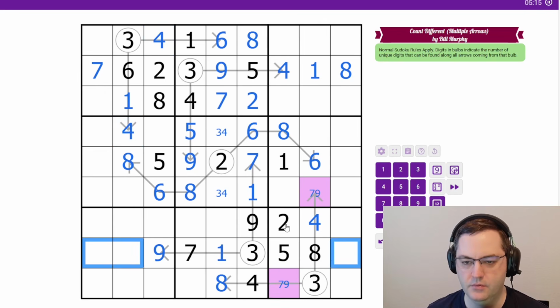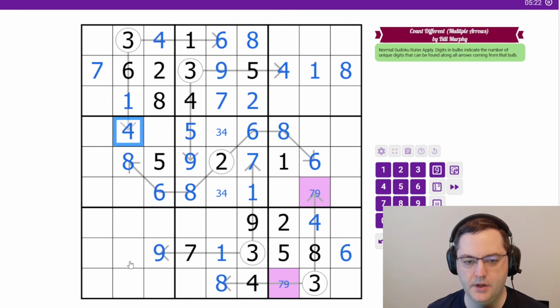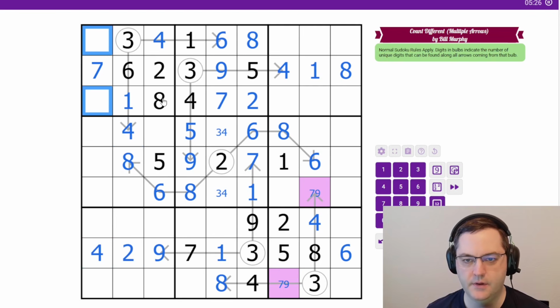Alright, this row, 2 and 4 can't go in this cell, so this must be 6. And this is a 2-4 pair, but we have a 4 there. These are 5 and 9. I will go ahead and fill those in.